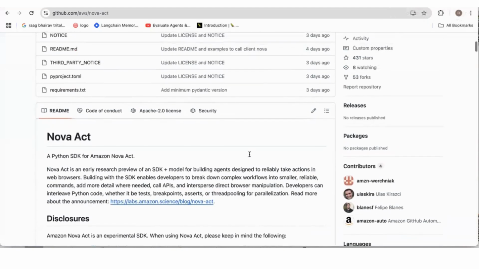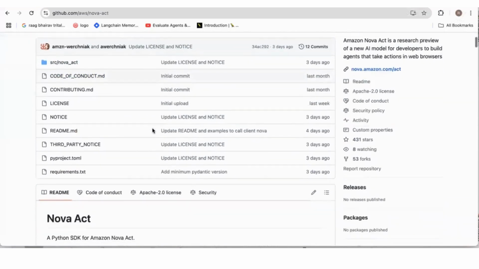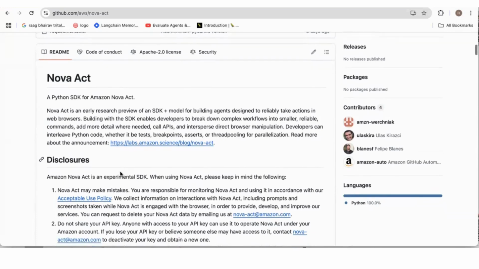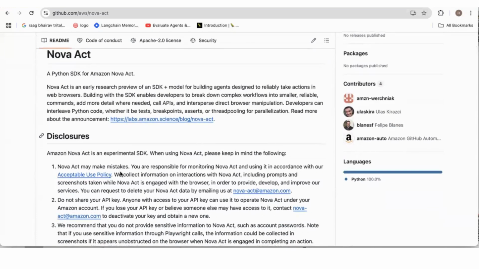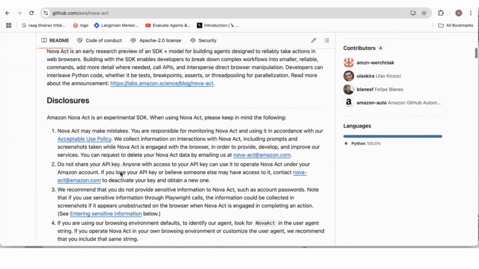And this is the package of Nova Act. I have not gone through the code yet for Nova Act, but the Python SDK repo has some examples of how to use it, right? And it tells that it is still experimental, it is still in preview.